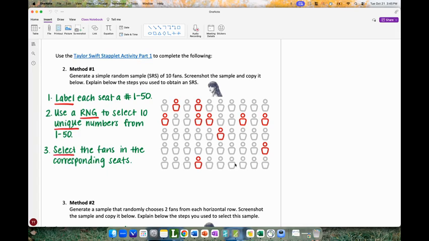So just as a little recap here, to select a simple random sample, we first label, then we randomize, always with no repeats, and then we select.